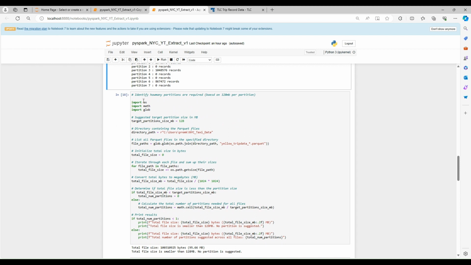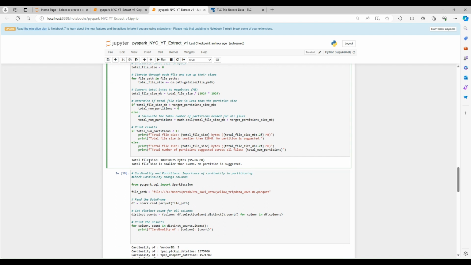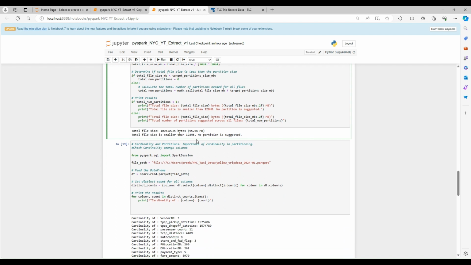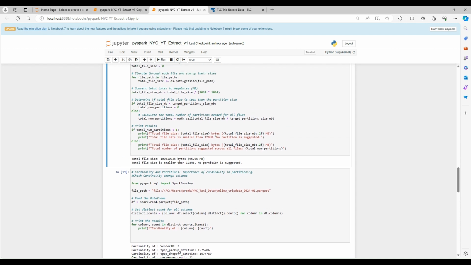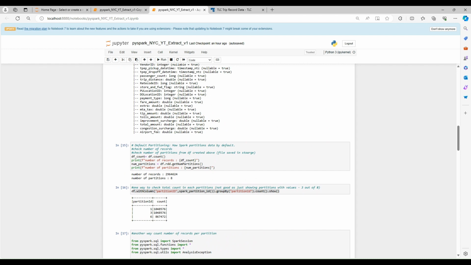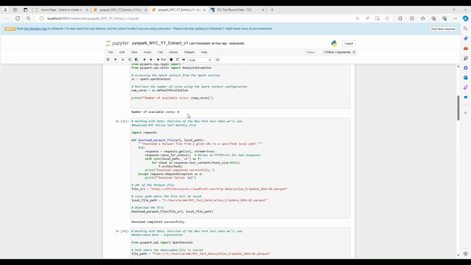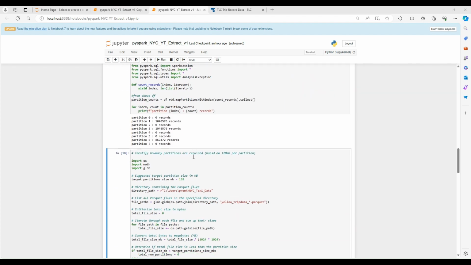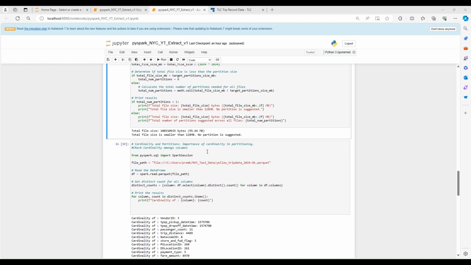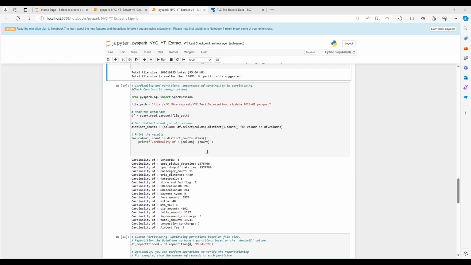So what do we do next? Identify how many partitions are required. As a rule of thumb, Spark suggests 128 MB per partition. This script runs and it tells us that no partitions are required because the file is too small. Is it correct? No, it's not correct because we have 8 cores available. So we should have 8 partitions. Just one partition should not be done. It's not good. So what next?